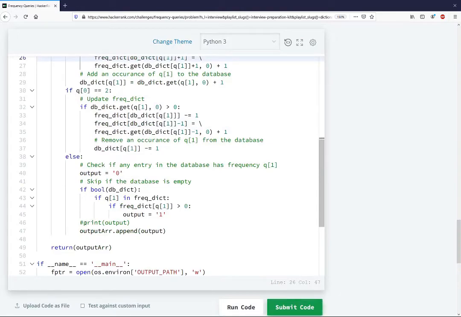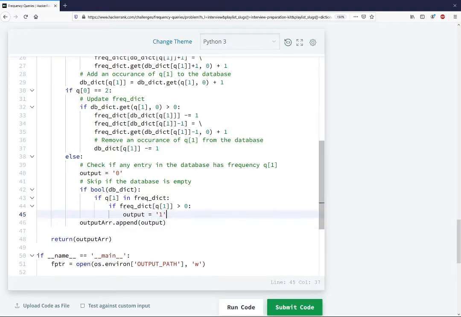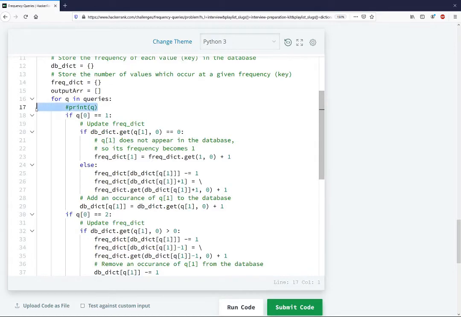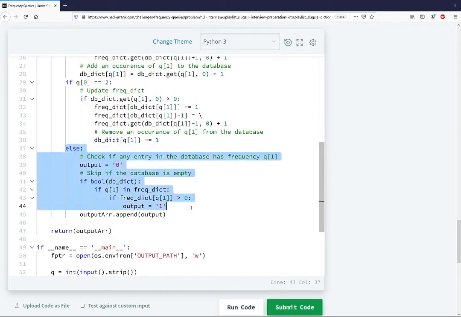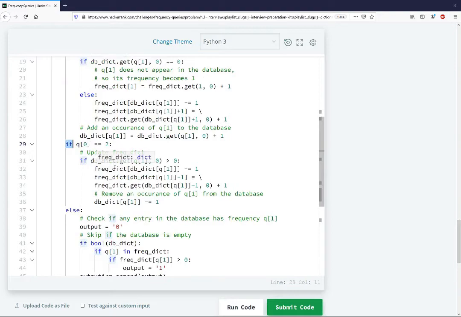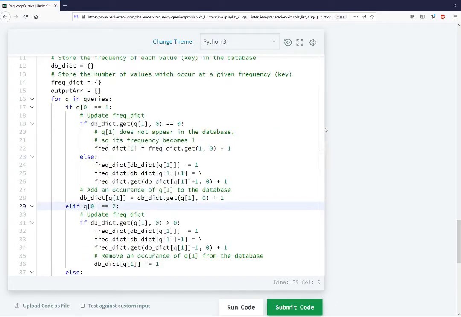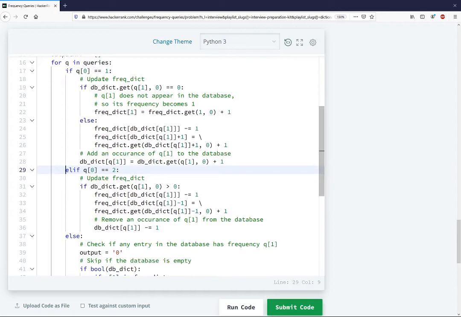So I was trying to figure out why that is the case. I mean, you could use print functions if you want. I guess they're not really necessary. But why would this case be happening a lot? And that's because of this thing. This should be else if. So if q0 is 1, we do the first instruction. If q0 equals 2, we do the second instruction. Otherwise, q0 equals 3, and we do the third instruction.